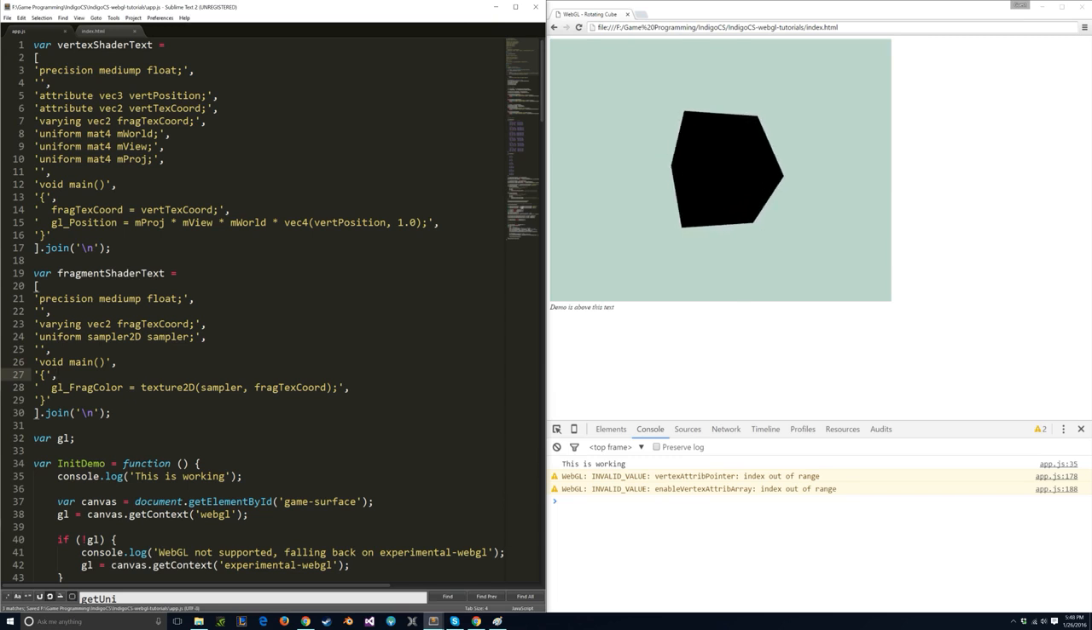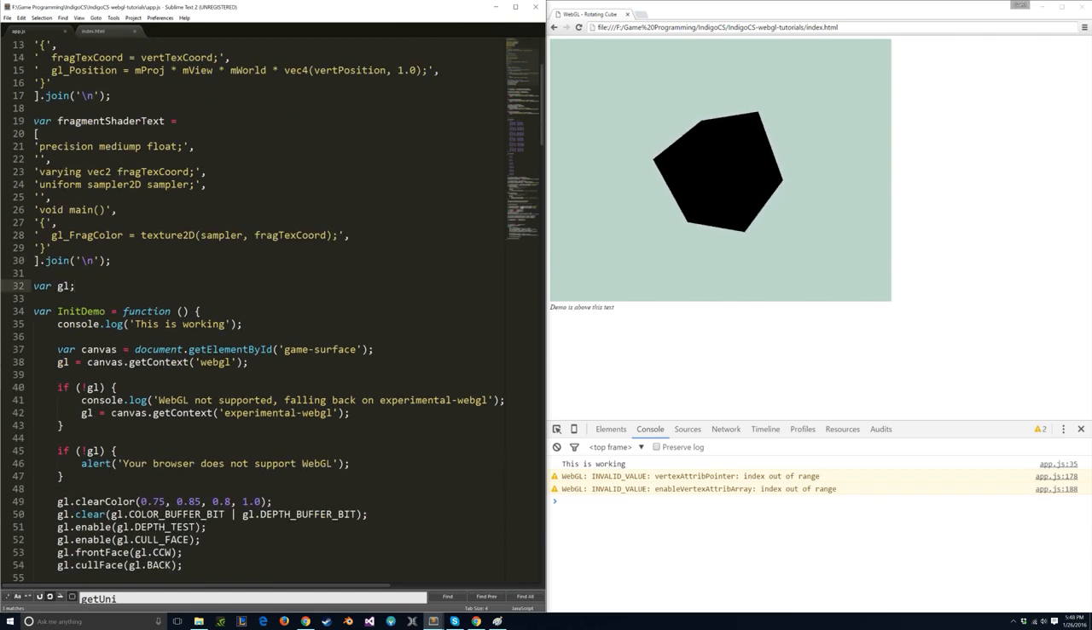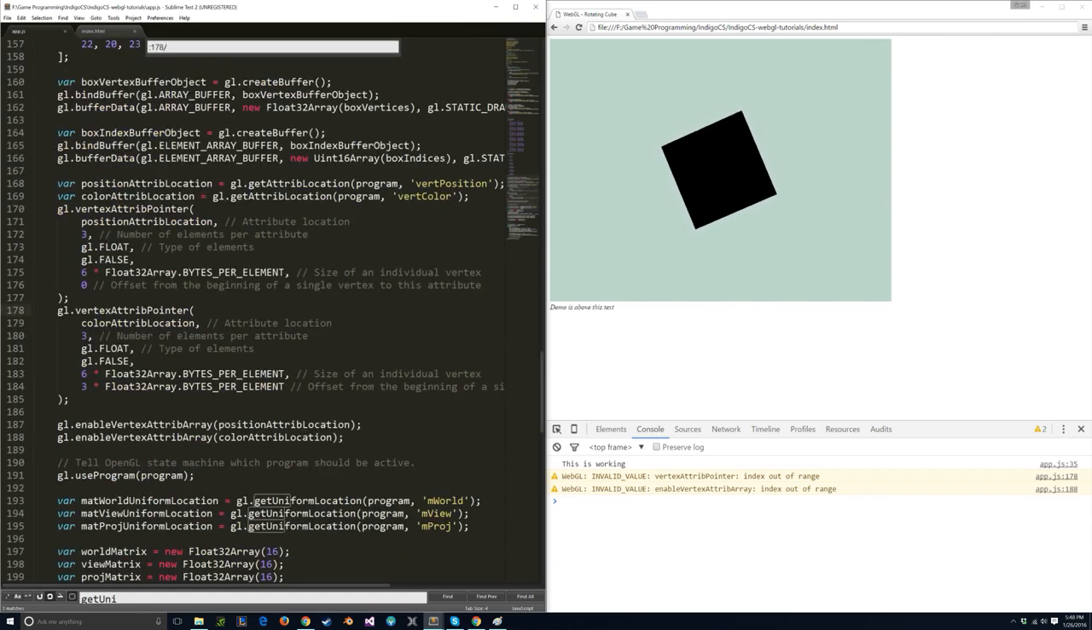Great, so it's at least running still. The shaders are compiling properly, so the shaders work, even though you can see it's giving us a couple of errors because we're still using the old values, the vert color and all that. So let's actually hop straight to that.